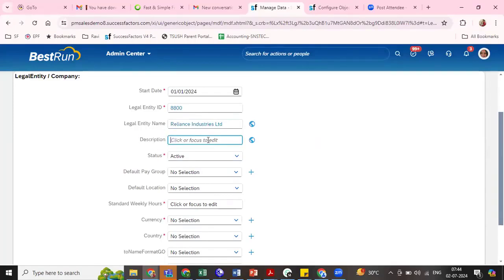Description is blank. If you want, you can maintain it; otherwise you can keep it blank. Status can be either active or inactive. All of the objects that you want to use will have a status of active. And tomorrow, if you don't want to use this object, you can come and make the status inactive. Default pay group and location, we have not created yet. This is the first object that we are going to create, so I will not choose anything. But if you have already created pay groups or locations, you can choose from here. But company is the first object that we are creating in the system. And these are optional fields. You can leave them blank.